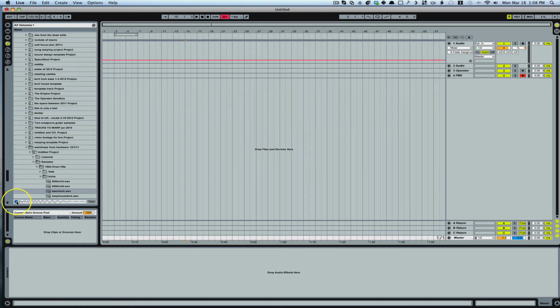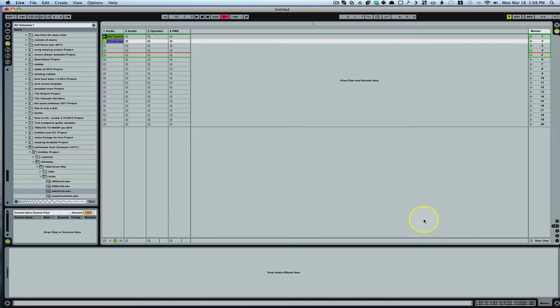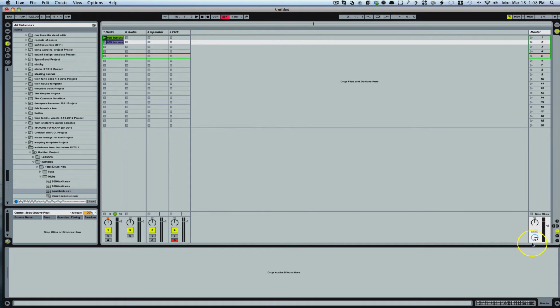Now you can also control your cue volume level. So if you tab over to your session window, turn your mixer on, this right here is the volume of your cueing. If I turn this down, it'll obviously be a lower volume.